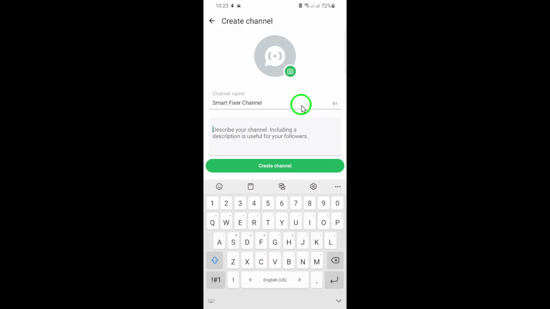You can also upload a profile picture or icon for your channel. This helps your channel stand out and reinforces your brand identity. Use an image that is visually appealing and relevant to your channel's content. Once you've added a name, description, and profile picture, tap the Create Channel button to finalize the setup.